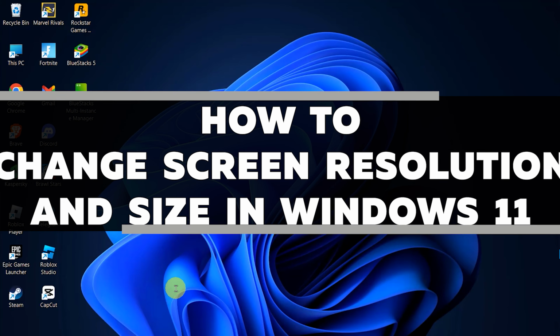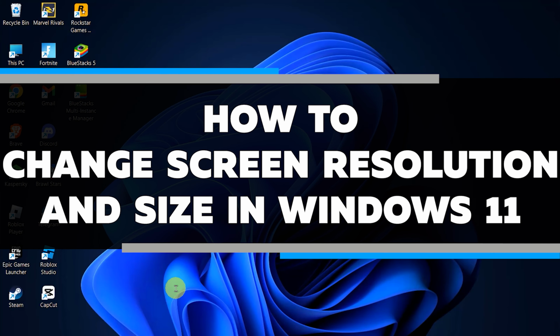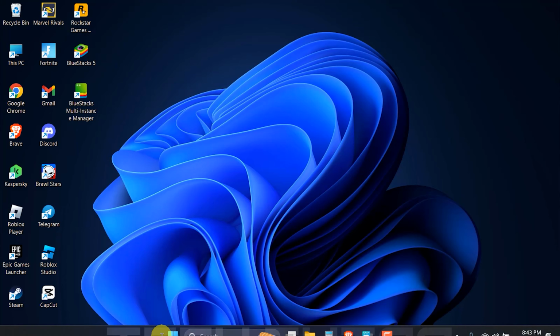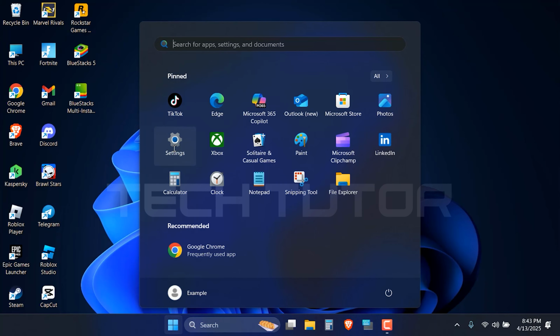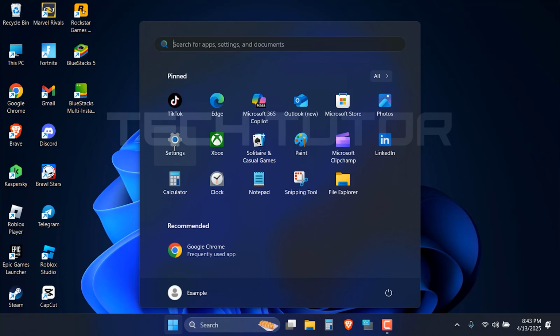In this video, I will show you how to change the screen resolution and size in Windows 11. To get started, locate the Windows icon on your taskbar. Click on it, and from the menu that appears, select Settings.